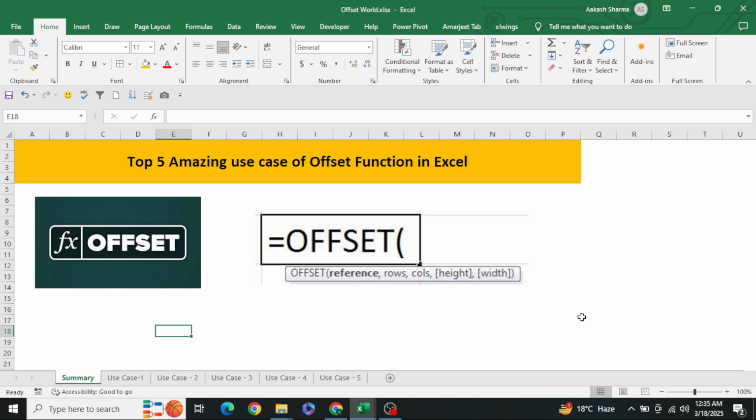So here are the 5 use cases that I have prepared for you, and I'll show you one by one. We will solve it together. Okay, so let's go to use case one.